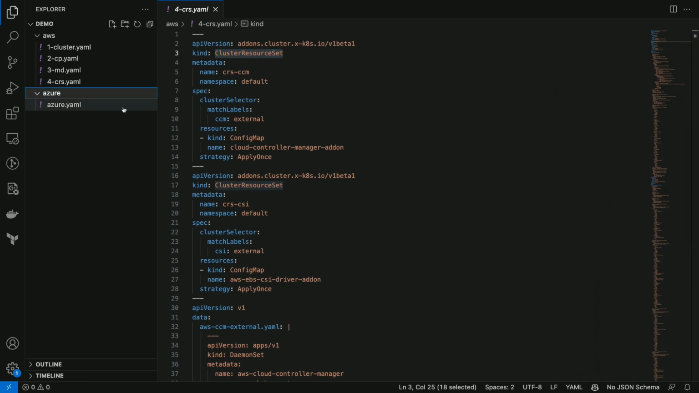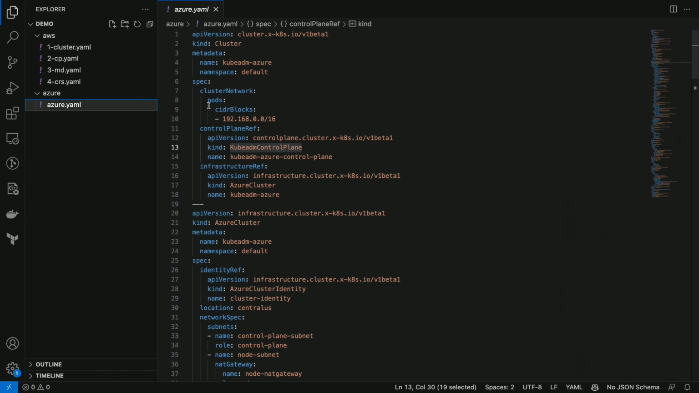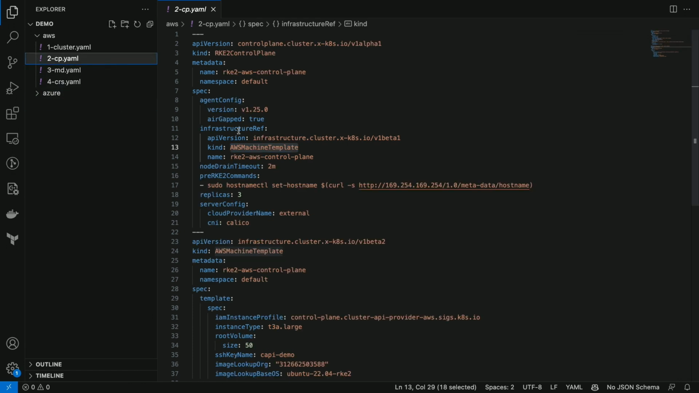Then I also created an Azure cluster. It's similar to the RKE2 one, but the control plane bootstrapping is based on kubeadm. And if I wanted to upgrade my control planes, for example, the only thing I have to do is to change the version from 1.25 to 1.26, save the changes, and it should start rolling out new control plane machines.